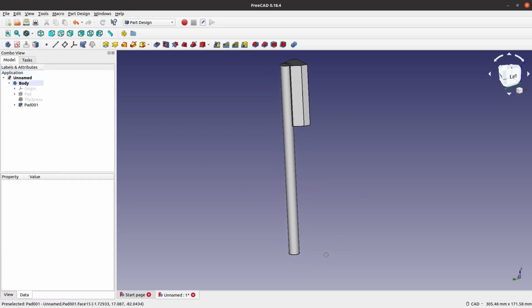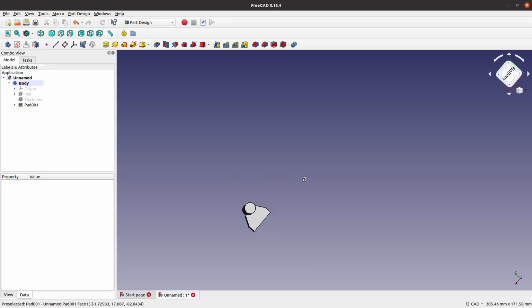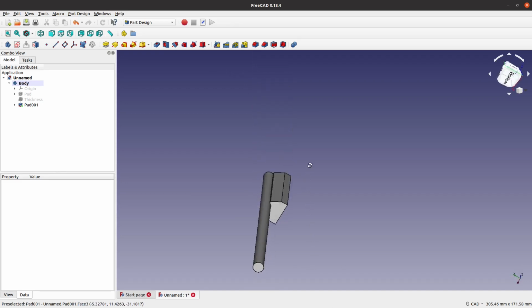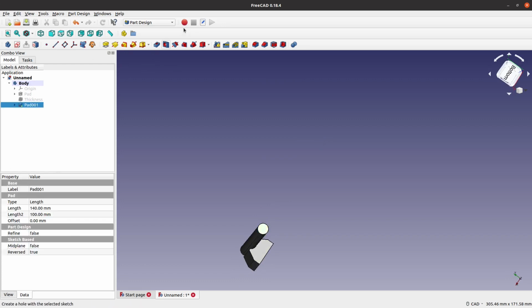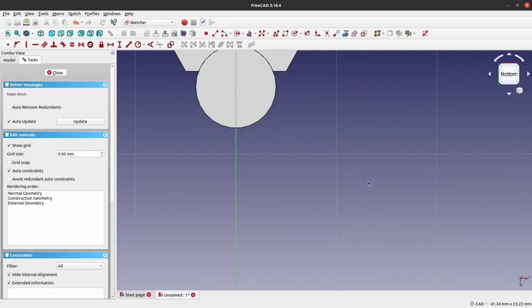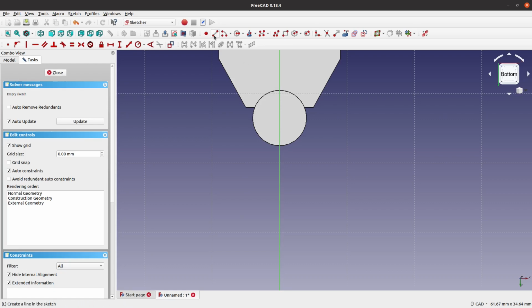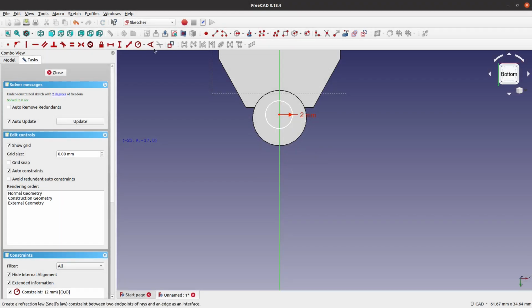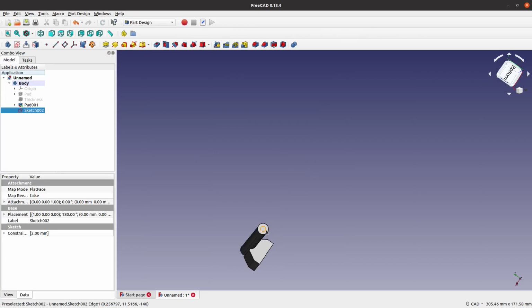I'm going to create a hole up through the stem. I could have done this earlier, but then the hole would have gone through to the top, and I want this to be a blind hole. So I'm going to put it on this face here and then create a new sketch. I'm going to add a circle and then set its radius to 2 millimeters. And then I'm going to define this circle as external geometry so that I can use that as a reference point. If I select the two center points and use the point constraint to join those together, that's fully constrained.